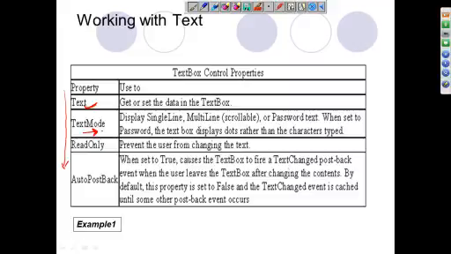Text mode can be single line, which is the default mode, and the data you enter will be on a single line. Multi-line will be like a text area. In HTML you have a text area element, right? Here you don't have a text area element, but you can set your text box mode to multi-line. So it will behave like a text area. You can enter data in multiple lines.